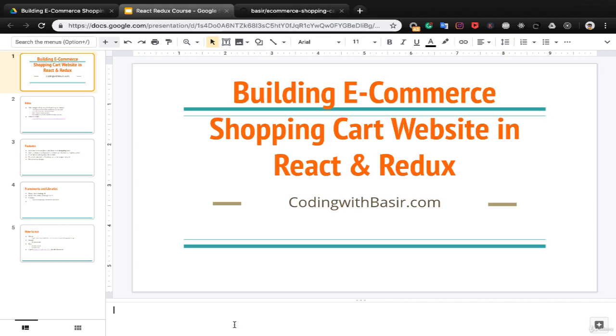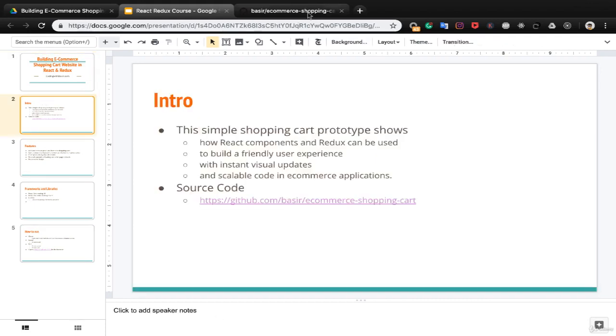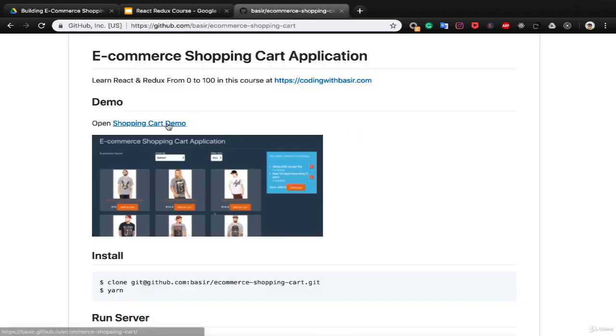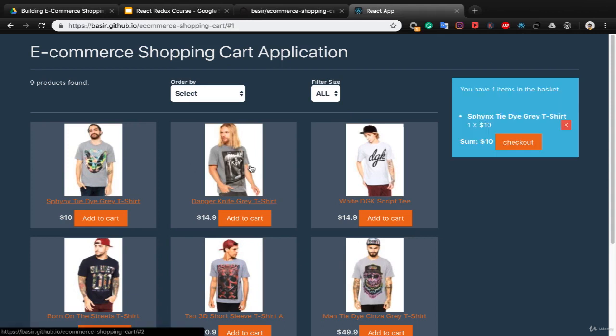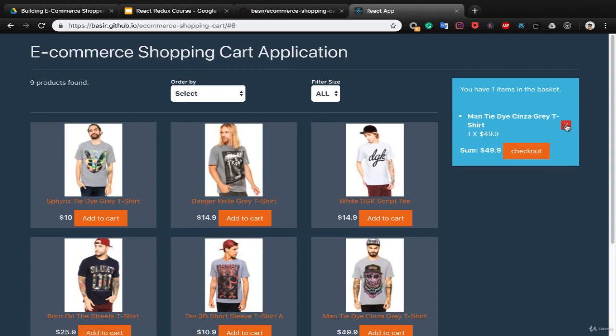Hello guys, in this course we want to create an e-commerce shopping cart website with React and Redux. At the end of this course you will have a shopping cart demo like this. Add products to your basket like this and remove products from the basket.